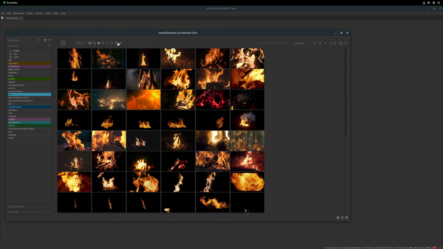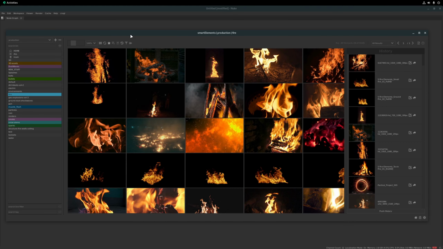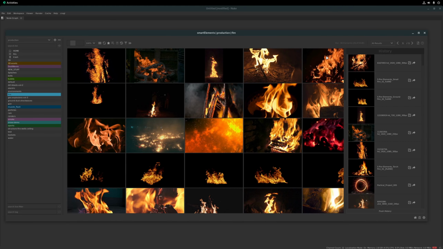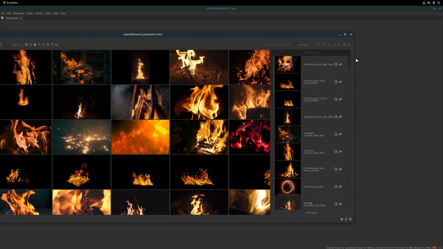The next button shows you your personal history of used elements. Click this button to add this element into your node graph. And this button lets you navigate to that element in your library.